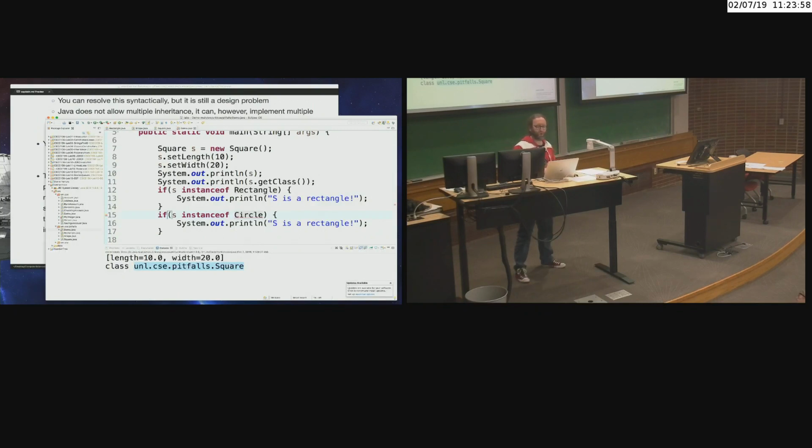I hesitate to show you this, not circle, square. There we go, and square. I hesitate to show you the instanceof keyword because probably you shouldn't be using it. There are probably better ways to do it.